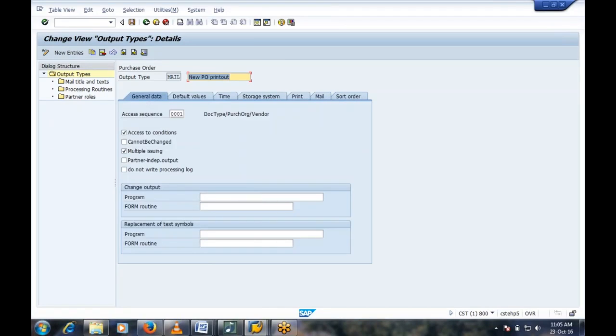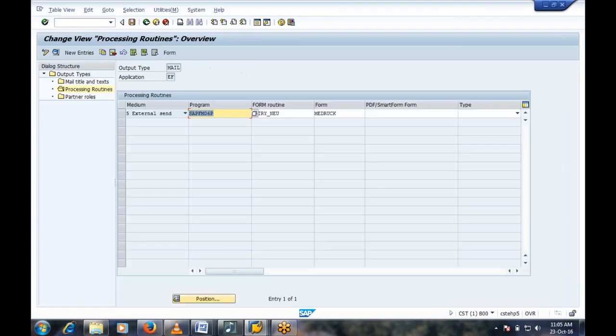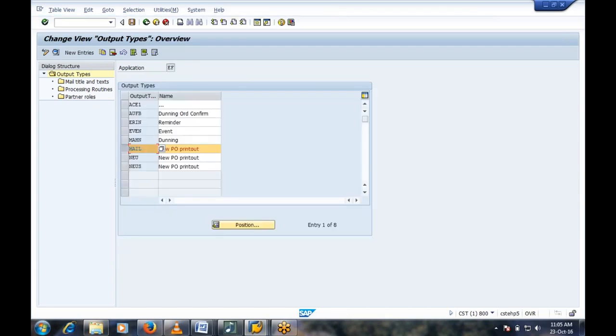The form routines, processing routines and all, you can get from here. What program is assigned and all. You understood the title, what we do. Routines and program assignment, everything will be done by the ABAP consultant. You just need to understand the terminologies, that's it, what is a partner and all those things. See, the same details I have shown you, right? We can see directly on the single screen also.